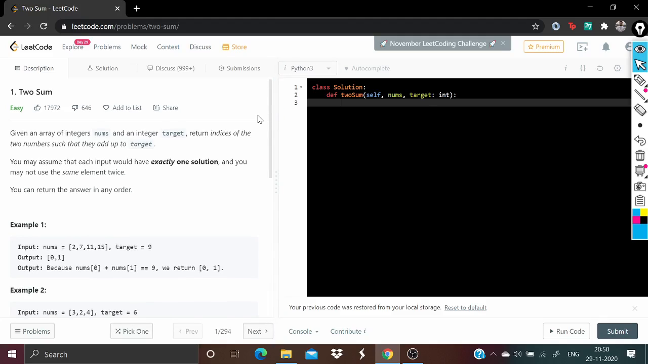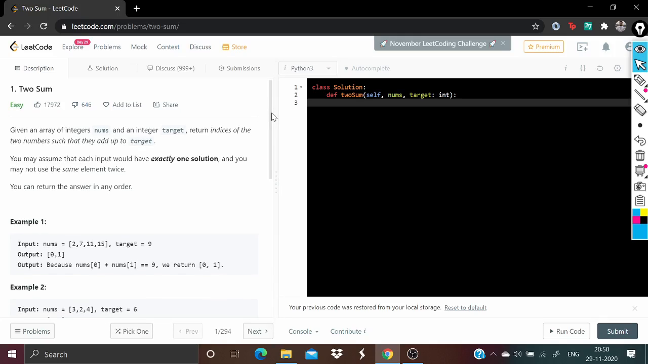Okay, so let's start. The question we have is called Two Sum and it has been labeled as easy. This is one of the easy problems that is asked in an interview. The question says you are given an array of integers nums. So nums will be an array of integer values and an integer target. Return indices of the two numbers such that they add up to the target. You may assume that each input would have exactly one solution and you may not use the same element twice. You can return the answer in any order.